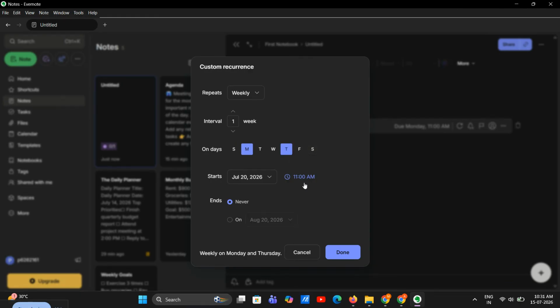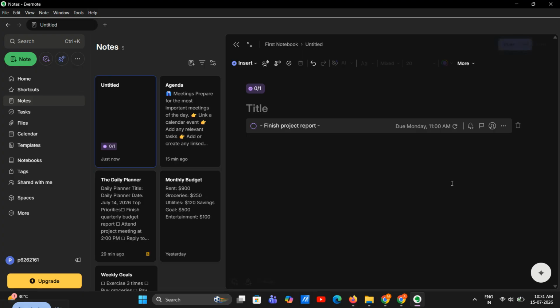You can also mark a task as high priority by clicking the flag icon. In Evernote, priority helps you visually identify the most important tasks, so when you open your note or task list, you can quickly spot what needs attention first. If you're managing several deadlines at once, this little feature can make a big difference.